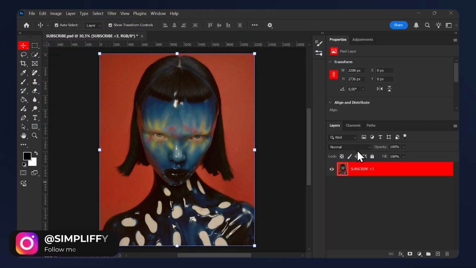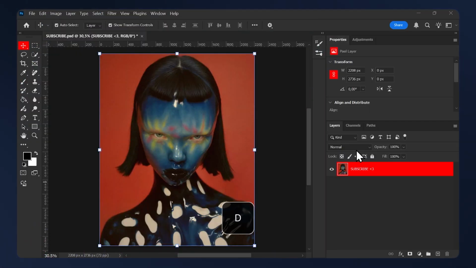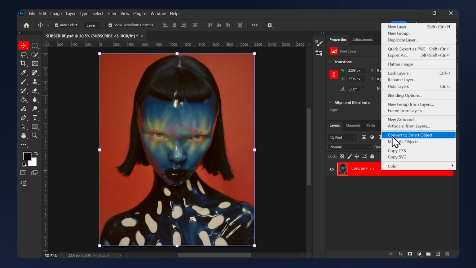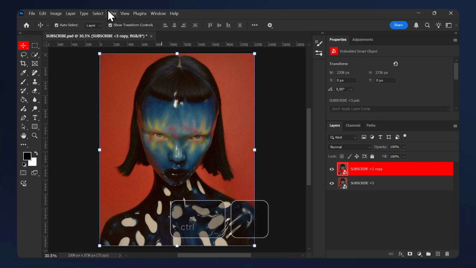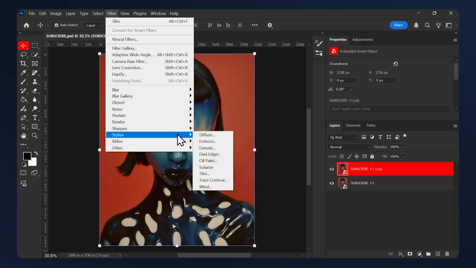The first thing we need to do is reset our color swatch. So hit D on your keyboard or just click on this icon here. Then convert your image to a smart object and duplicate it by hitting Ctrl J. Now we need to go to Filter, Stylize, Tiles.